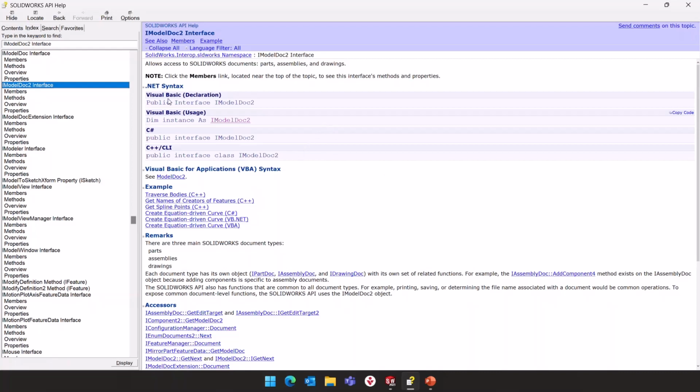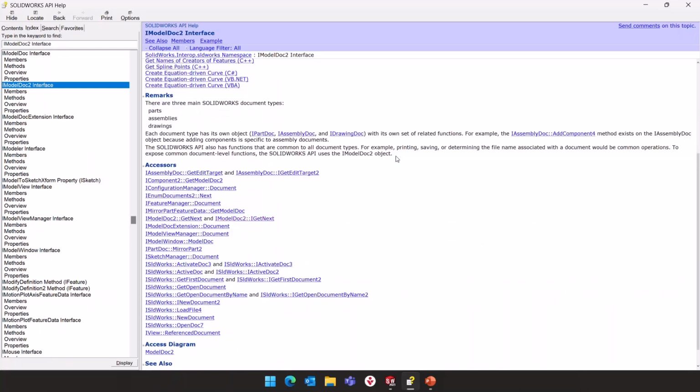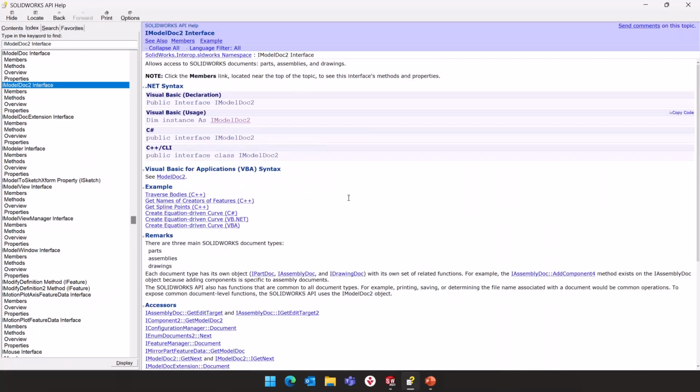So we get some general syntax information, which if we're looking at a method, it'll show us the parameters or the inputs we need. You also see that there's a section for examples. So depending on what language you're using, there's oftentimes an example for each language type. Some general remarks that might be helpful, and the accessor list. So to get the ModelDoc2, for instance, we can see that from SOLIDWORKS we have this IActiveDoc property. So those are all ways that we can obtain a pointer to an IModelDoc2 interface.